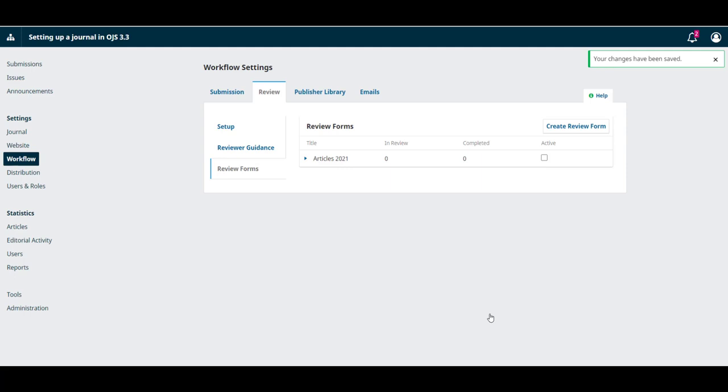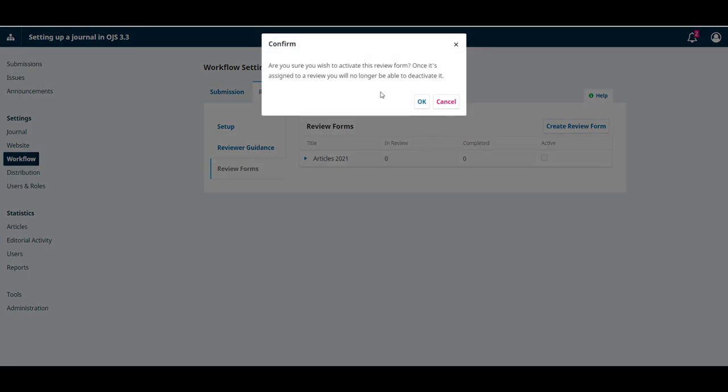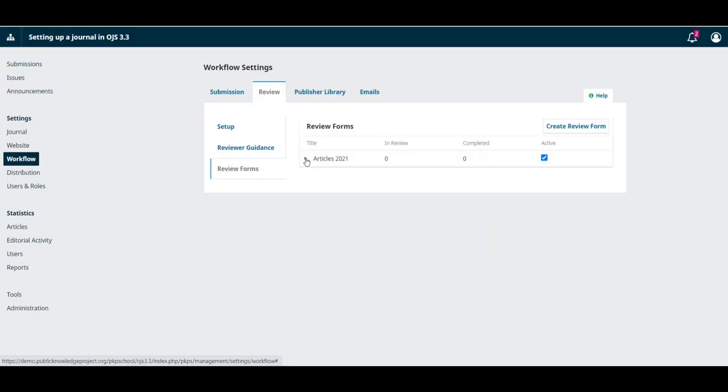Where your form is ready to be used, be sure to check the Active button and confirm if you want to activate this review form. Once you have assigned this form to a review, you will no longer be able to edit or deactivate it. Clicking on the expansion arrow also gives us the options to make a copy of the review form, preview it, or delete it. This concludes the setup of the review section on the workflow settings.